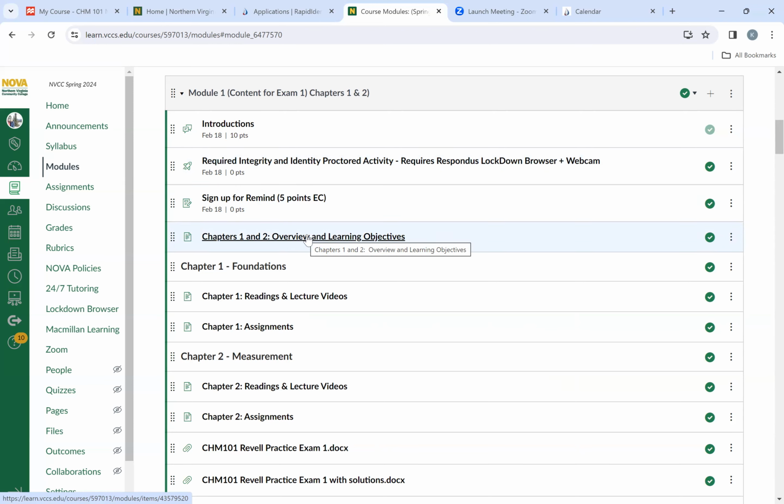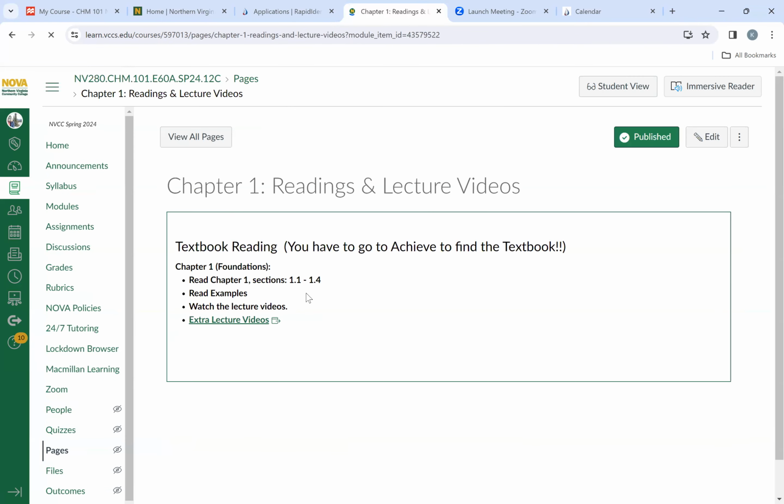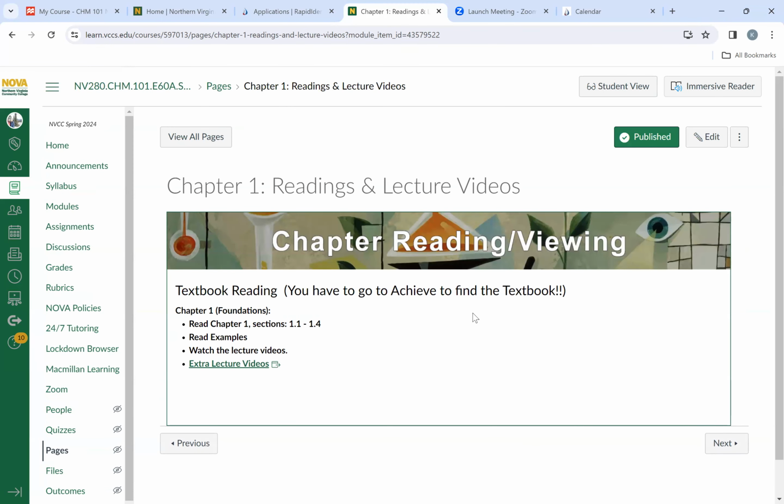Chapter 1, Overview and Learning Objectives, is just going to tell you what we're going to learn in this chapter. Chapter 1, Foundations, this is just a page marker. And Reading and Lecture Videos, this just says, hey, you're going to have to do some reading. The videos are embedded, but with a note: the embedded videos are pretty good, but if you want more videos, I have a spot here where it's extra.